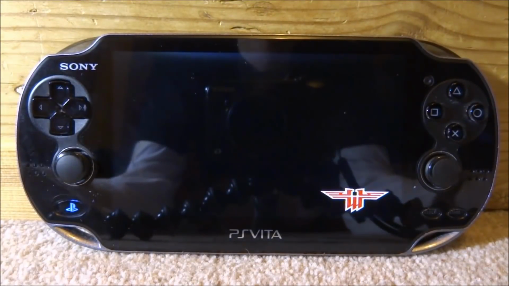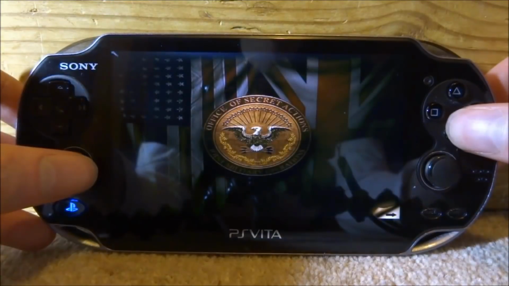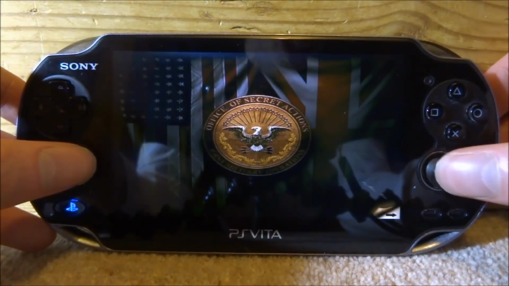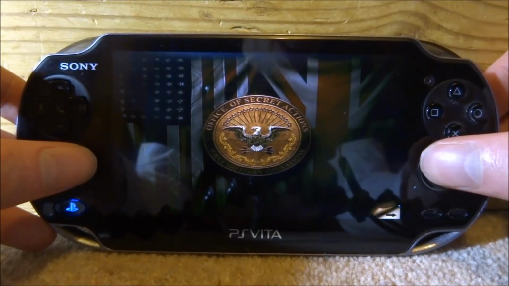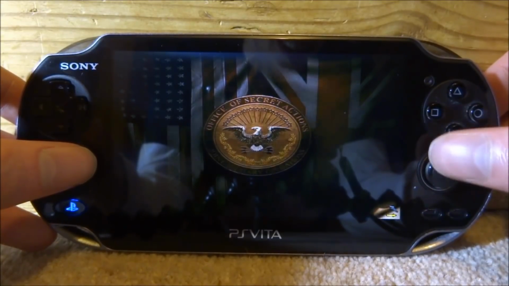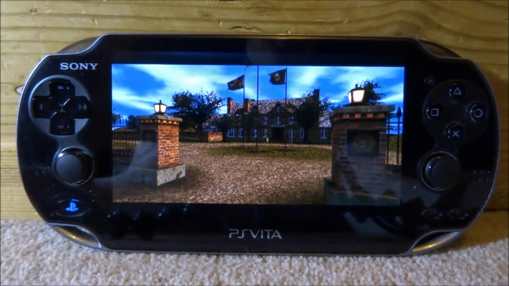Now I would recommend reading the info on the Wololo article, because you don't want to miss anything, and there is some information about this game and how it performs. Okay, so it might take some time to load, but we can go down here and just press X on this one, just with the analog stick. As I said, it's kind of sensitive.